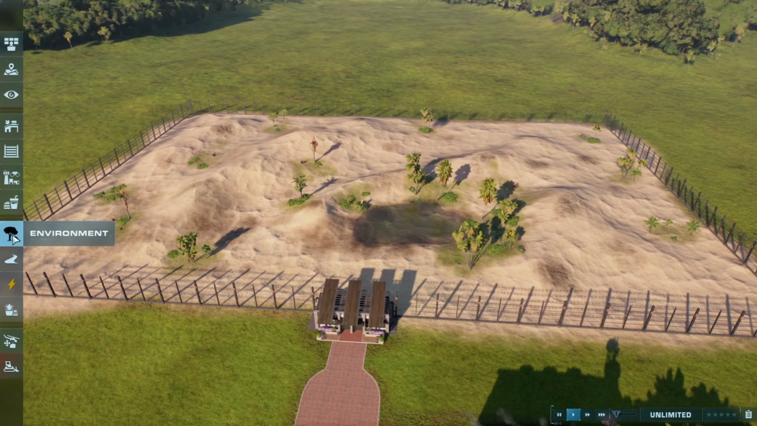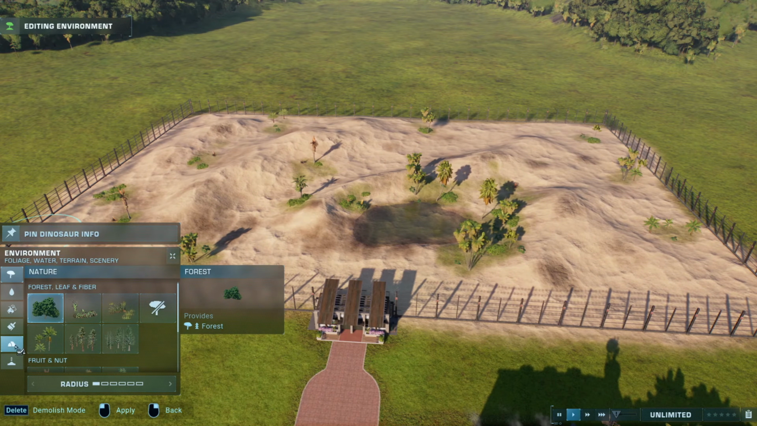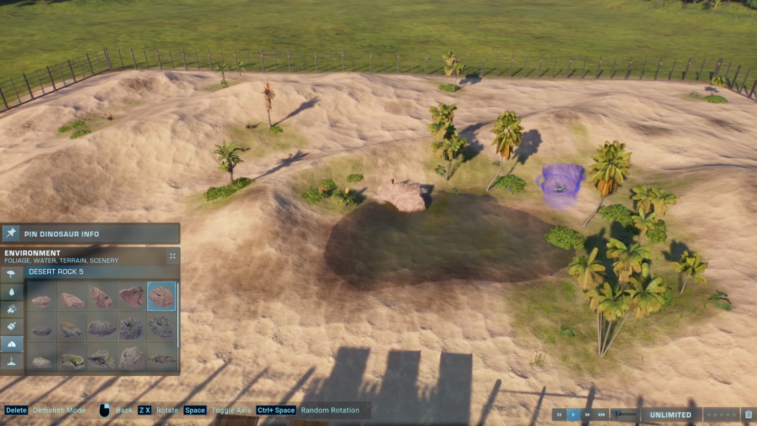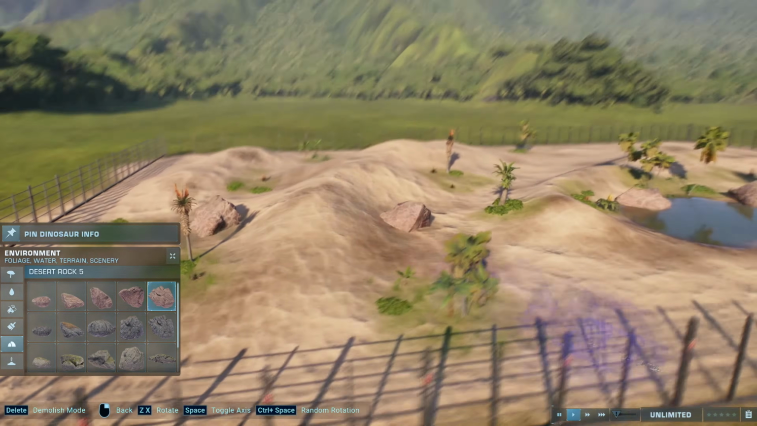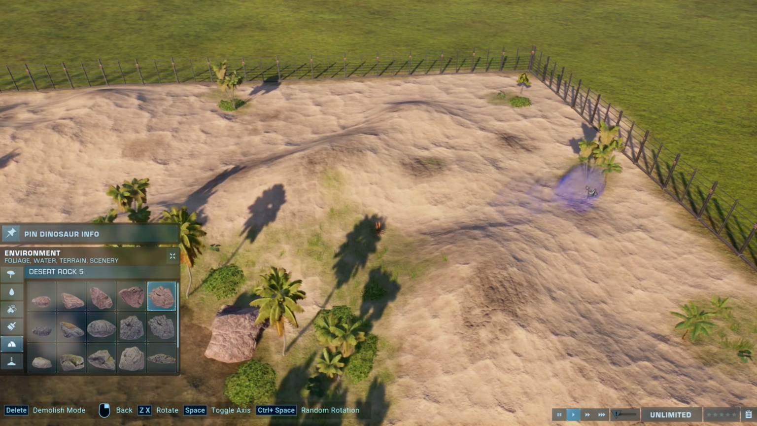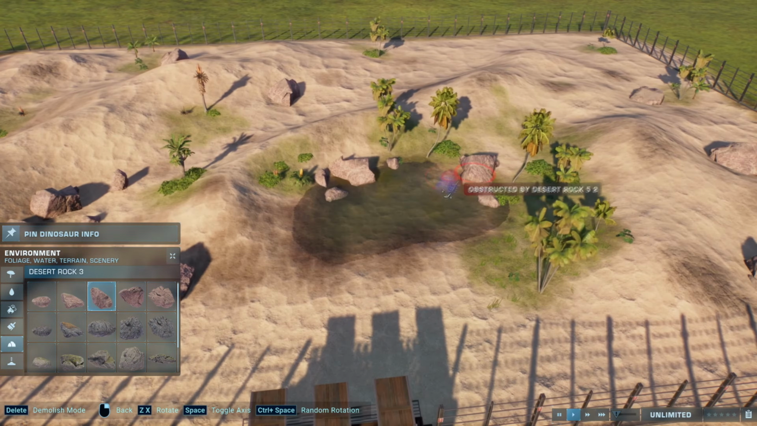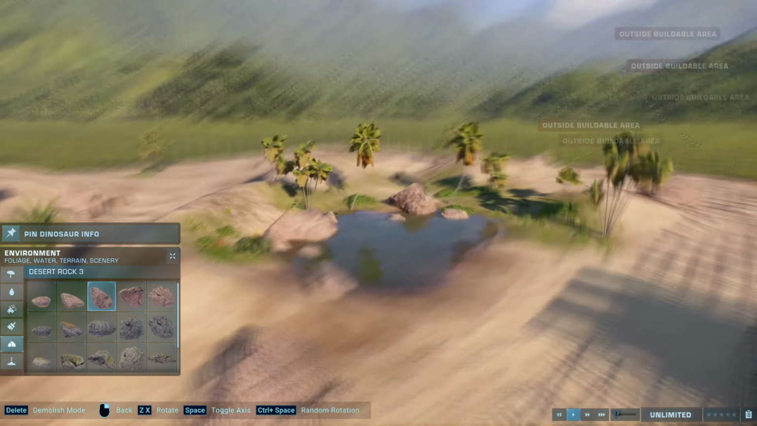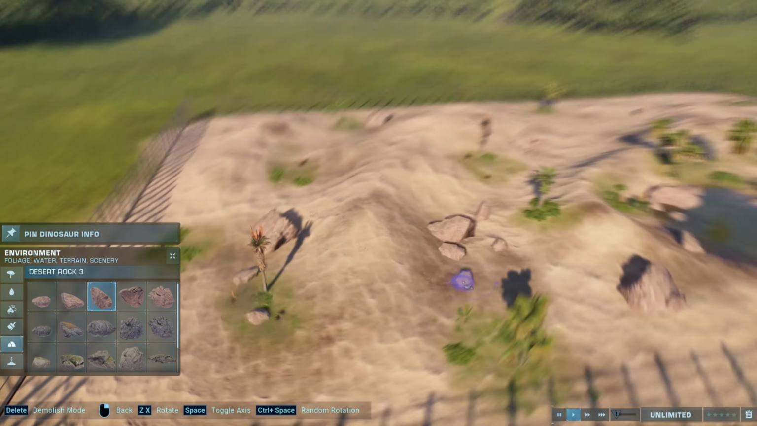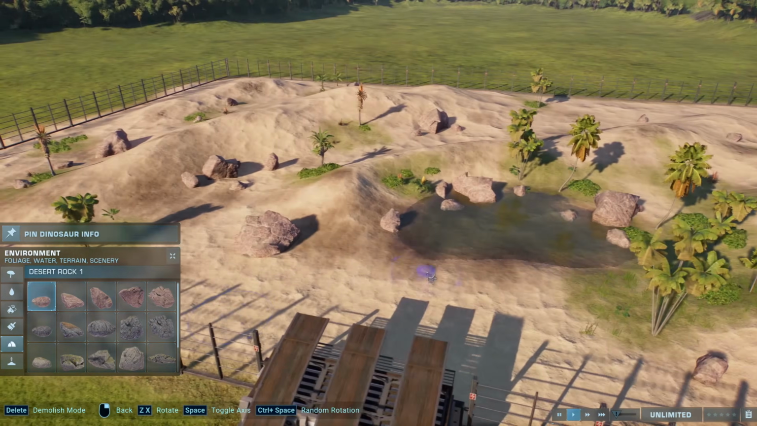Looks deserty enough. And now it's the rocks. For the desert rocks, I love to use the red ones because they are the best choice when it comes to desert environments. Always put the little ones around as well to create rocky islands.